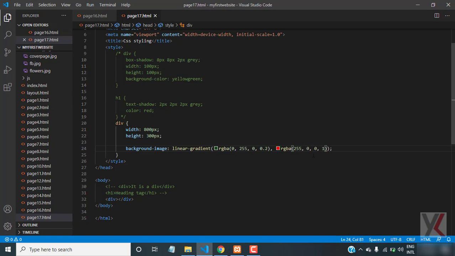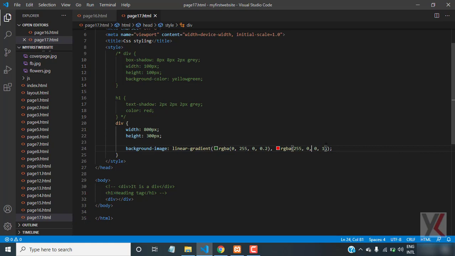Okay, so we'll refresh it and see. Here we are getting green color whose opacity is 0.2. Then we are getting light red color, which means contrast is happening here, and then here we are getting the opacity 1 red color. Okay, so you can also give the opacity using RGBA in our linear gradient property. You can apply the linear gradient property in many ways.